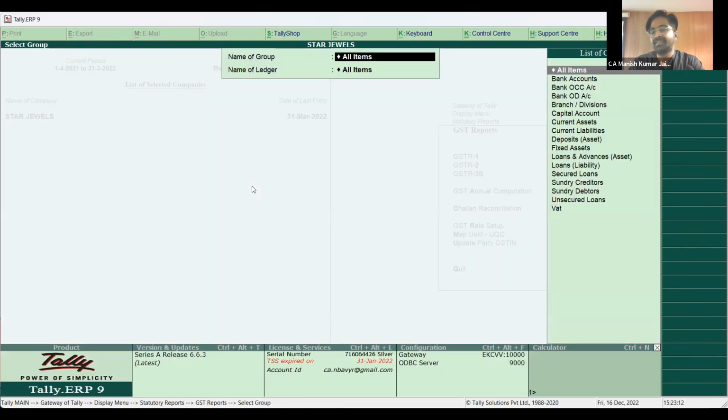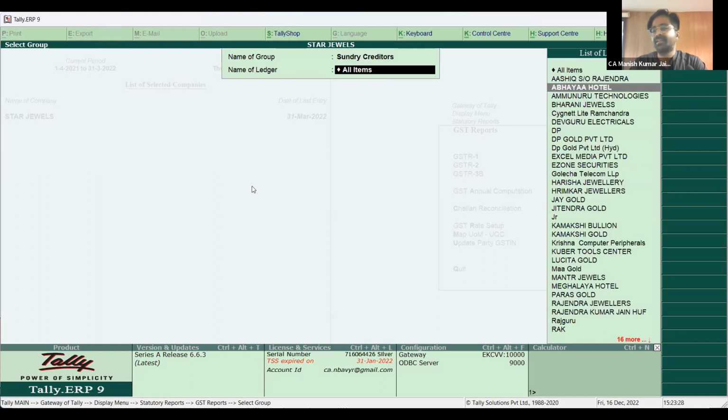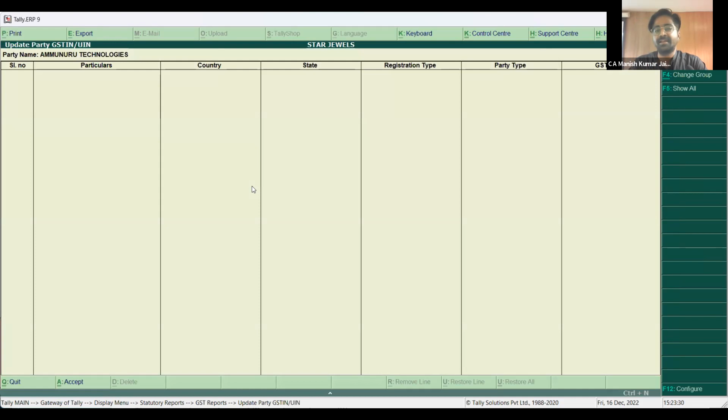Update party GSTN. In this, we can update the party GSTN number. If any errors are there, you can clear them. You need not go back again and search the party name and all. You can search directly here in all items. Where are the party details? Suppose it is in Sundry Creditors. In this, you can see which party, even with no transaction here. You can alter all the details here and change the party GST number and all.